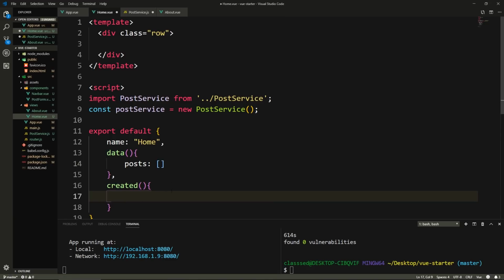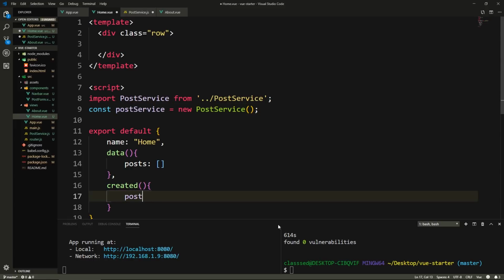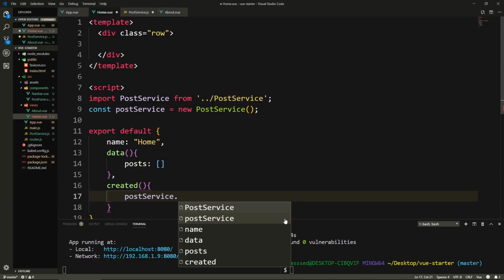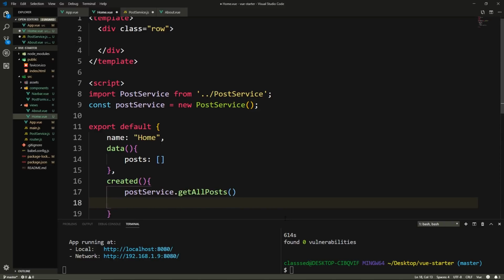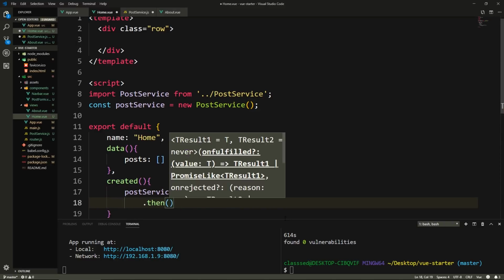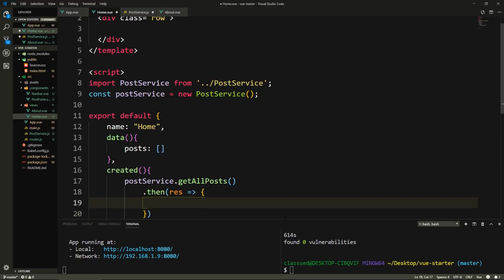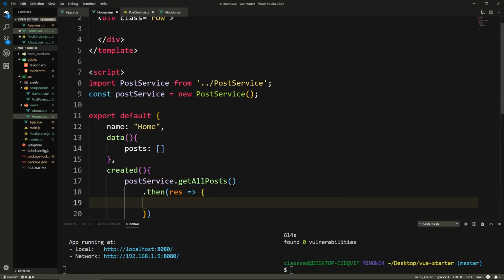So in the created, now we need to reach out to our service and actually get our data. So here we'll use this post service instance, and say post service dot, and we need to call this method getAllPosts that we created, and this returns a promise, so we need to chain .then. And here when we get our result, we need to, actually we don't need a block, we just need one call. Actually, let's put it in a block so that we can do other stuff.